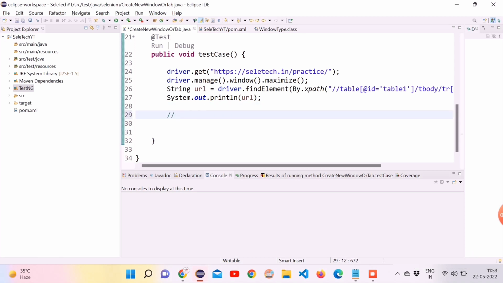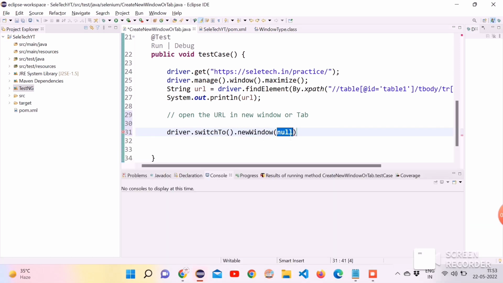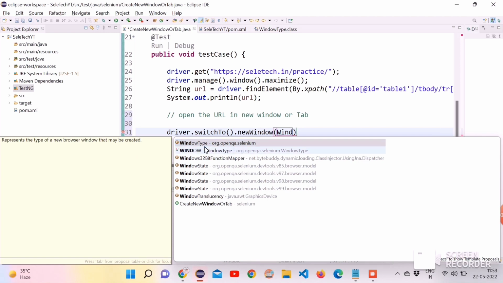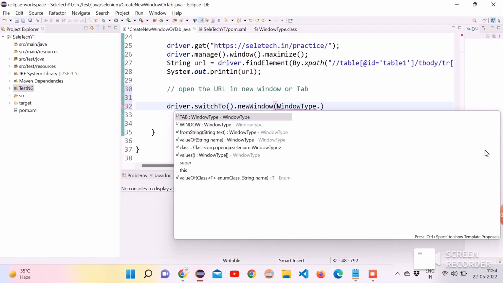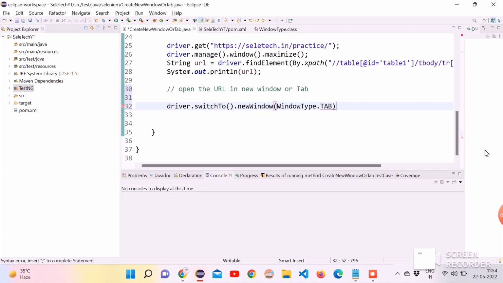Now our aim is to open the URL we printed in the console in a new window or a tab. We can achieve that using driver.switchTo().newWindow. These are the methods present in Selenium. To the newWindow method, we need to provide the window type, whether it should be a tab or a window. WindowType is an enum, and it accepts either window or tab. So we provide WindowType.TAB. This way it will open a new tab and switch to that tab.